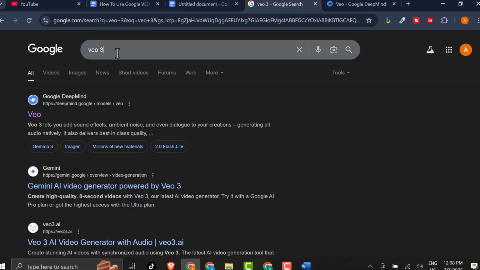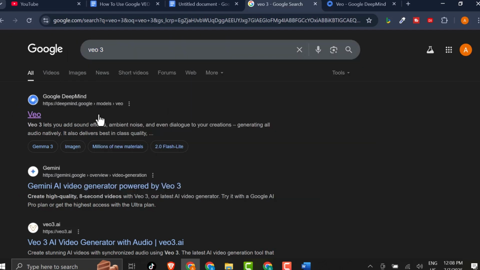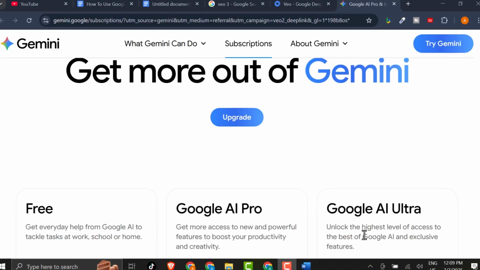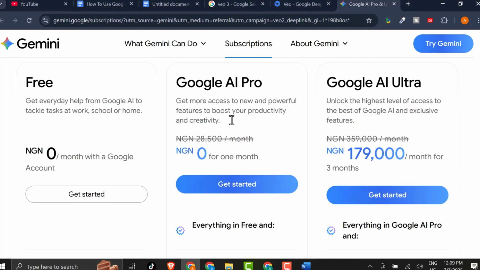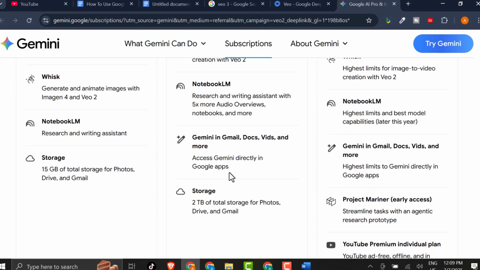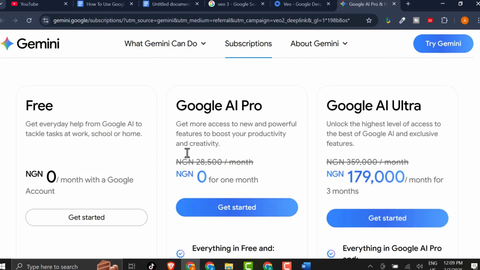First, head over to Google and search for Veo 3. Click on the official link from DeepMind and sign up for the free 1-month trial. Yes, you'll be asked to enter your credit card details during registration, but don't panic. You won't be charged during the trial period. Just make sure to remove your card details before the trial ends to avoid any automatic billing.